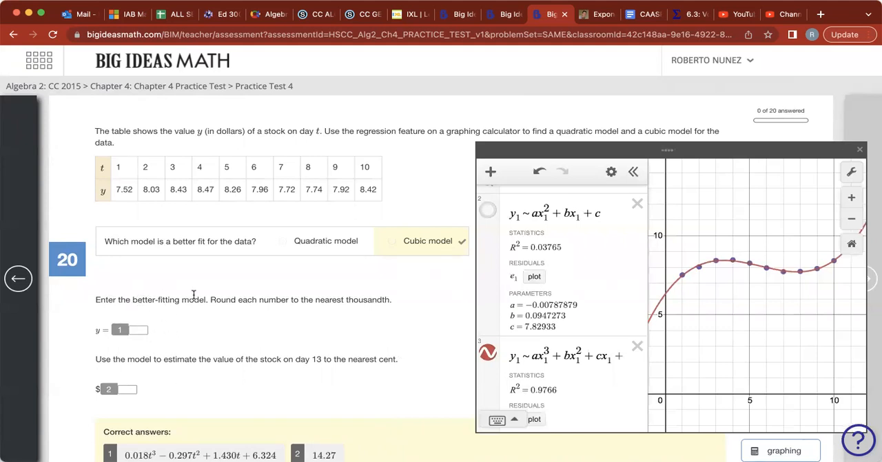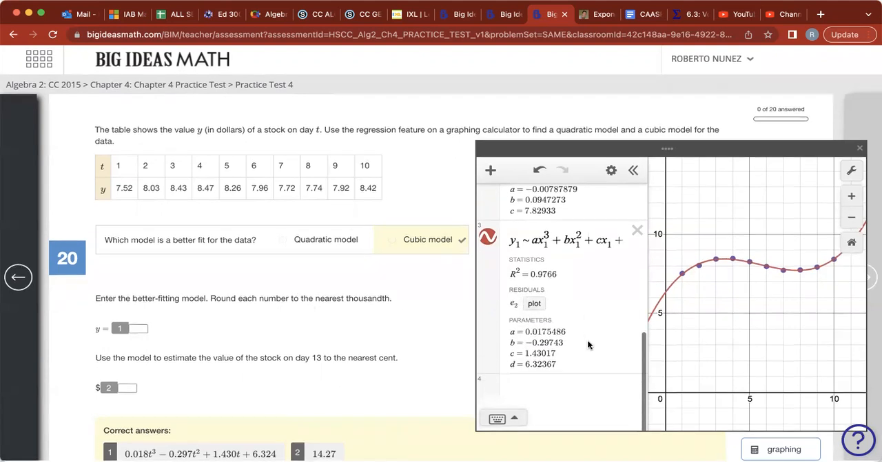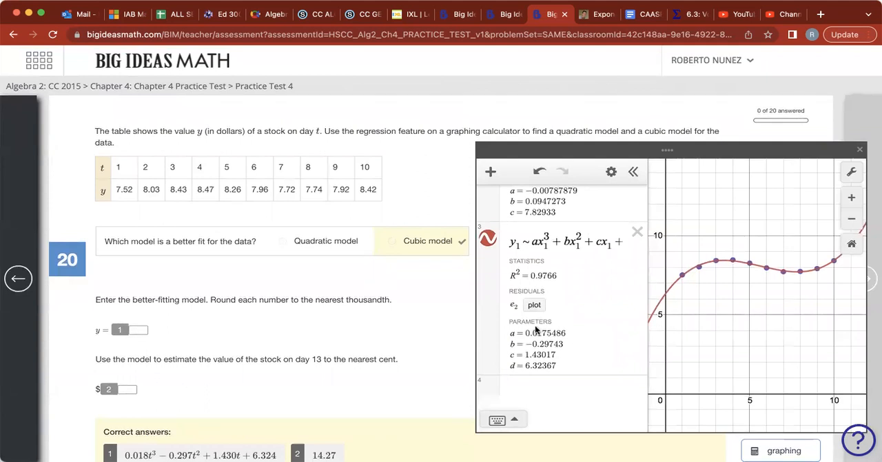And so it says enter the better fitting model, which is cubic, and round each number to the nearest thousandth. So once again, thousandths means we're going to use 3 decimal spots. And so here we can see that we're going to look at 7, fix 7 and look at 5. Because this is a 5, I have to round up. And so my A becomes 0.018, as you can see down here. And so we can use the rest, B, C, and D. And if we round, you're going to notice that we're going to get these values down here. So my first answer should be me inputting this as an equation so that it looks like this.